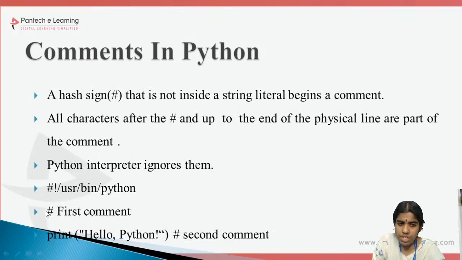Once I prepend this with a single hash sign, first comment, I am just giving here a print statement, hello Python. Whenever I prepend this with the comment, it just provides a brief description about my code. So this is what is called comments.